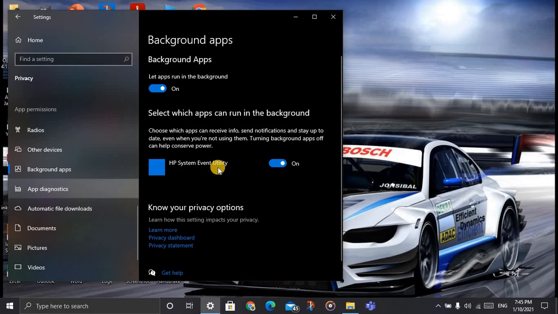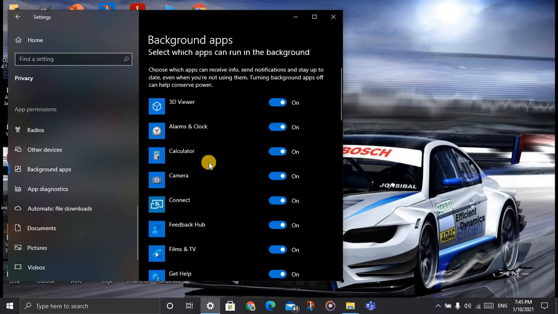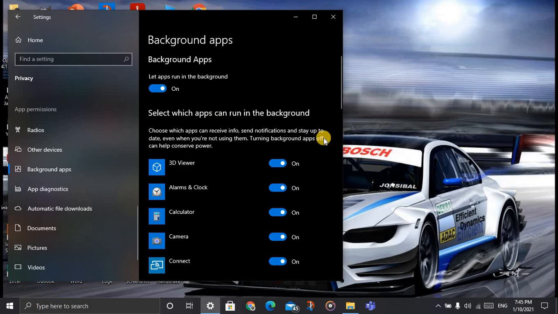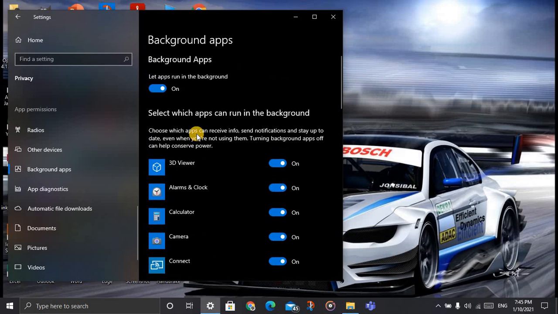Next are the background apps. So here are the apps that can run in the background. All these apps from Microsoft. Then you can also let apps run in the background through here.